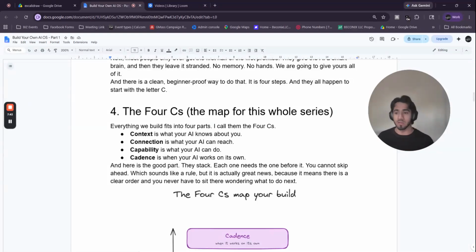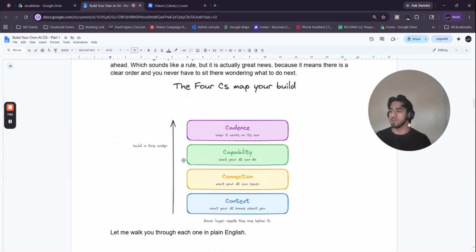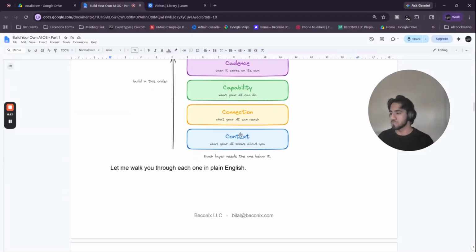So it does not do anything, you do not enter anything to it. You just make an automation, you give it the prompt, and it does the work on its own. Okay. The good part about this is that all of them build on one another. So if you skip connections, you cannot get capability and cadence. And similarly, if you skip capability, you will never get cadence. So all of them build upon each other. So it is very important to build from the bottom up in the correct way.